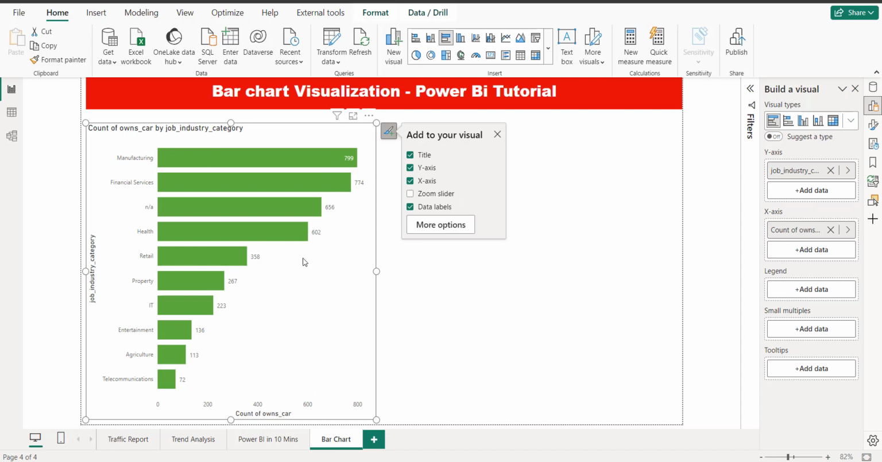Now you can see the data labels. Data labels are basically these white numbers. This is basically the count of the car owners. You can check over here. So the manufacturing and financial industries have more cars than the other industries like health, retail, property, and IT. So let's go and do a little bit of formatting.